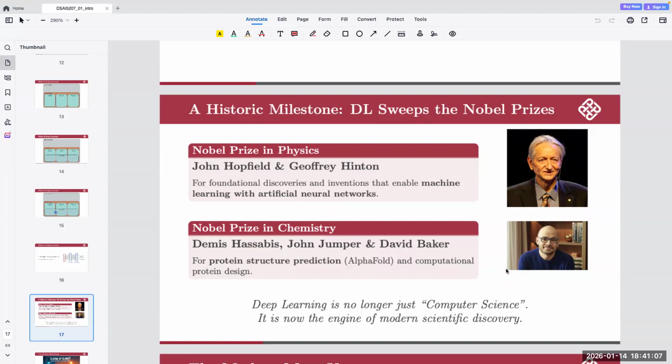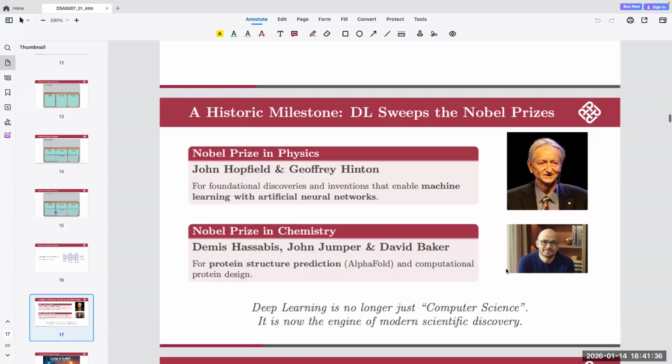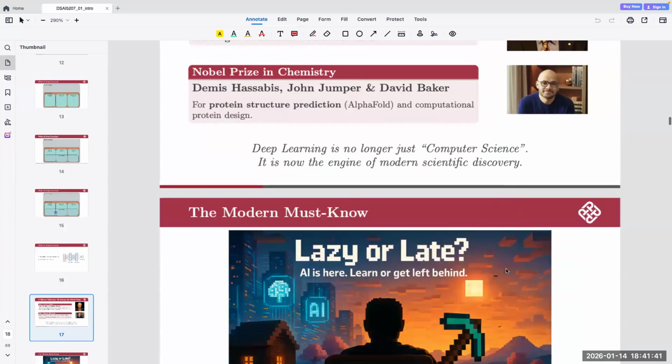And if you ask Geoff Hinton, is he a physicist? He will say absolutely no. Even from his interviews on TV shows, you can see that he never says he is a physicist. He's just someone who does deep learning. Also, if you ask the CEO of DeepMind, is he a chemist? He will say absolutely no. So now deep learning is no longer just computer science. It's now an engine of modern scientific discovery.